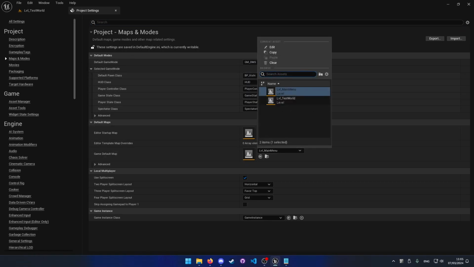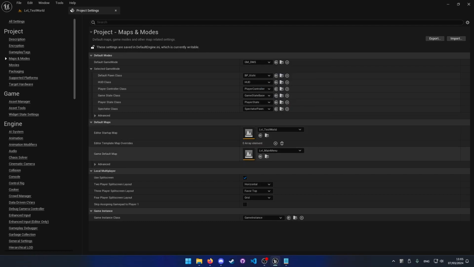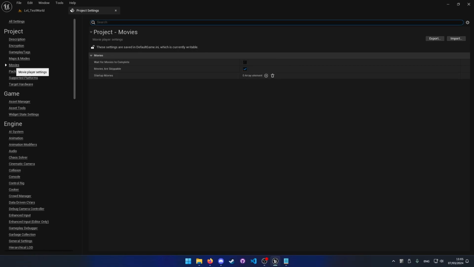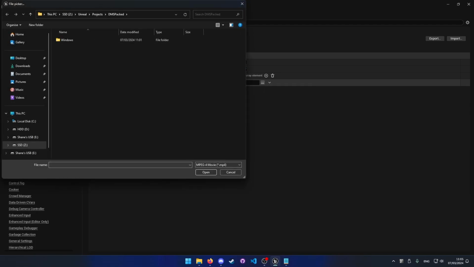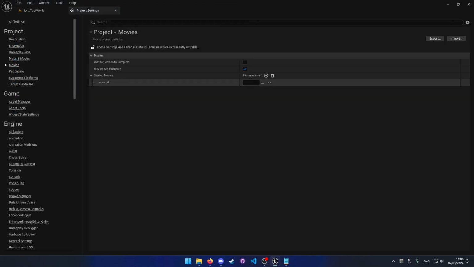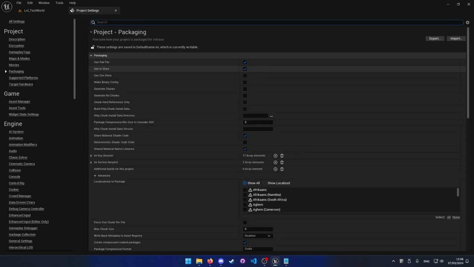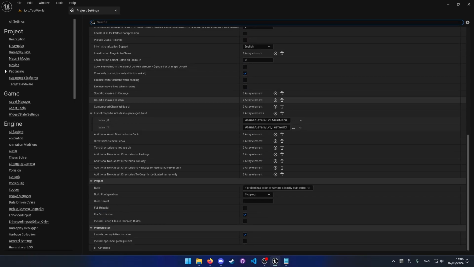Then go to Maps and Modes. You want to make sure your default game mode is whatever it should be, which it should be already. Your game default map, you want this to be your main menu realistically, if you have one. Otherwise, just whatever level you want. Then if you have a startup movie, for whatever reason, if you're incredibly cool, you can just add it here by physically going to find it in your folders.